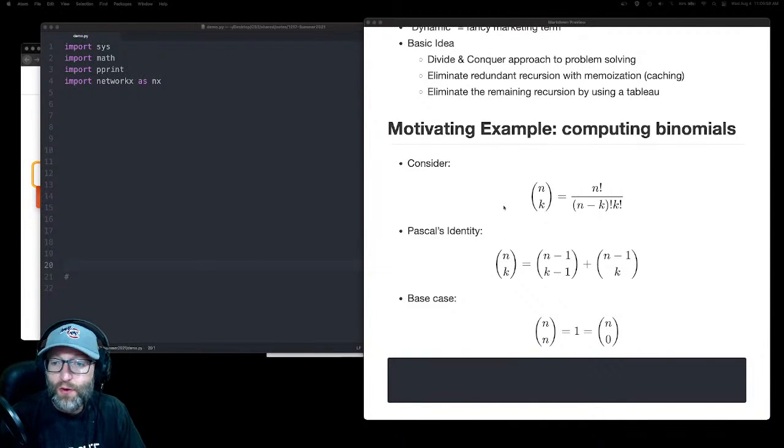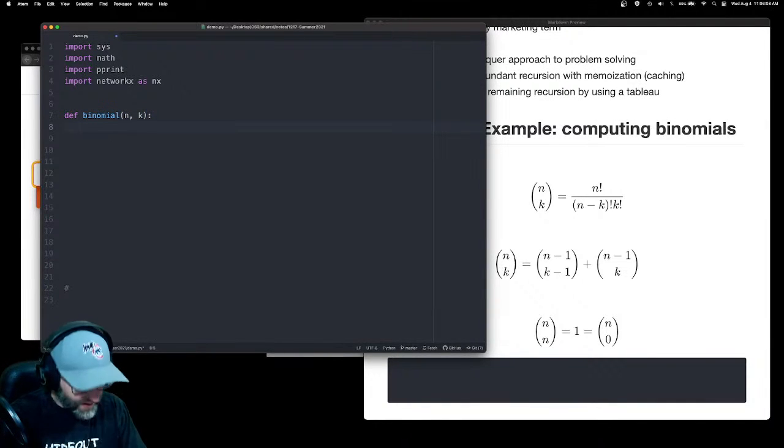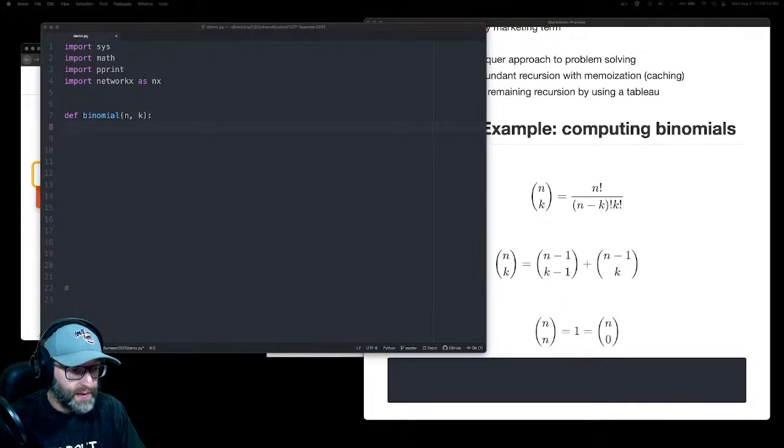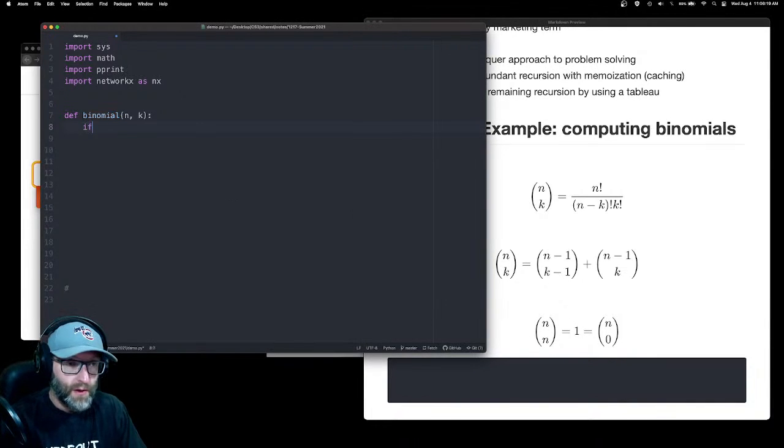So let's go ahead and do some coding exercises here. Let's just do the naive Pascal's identity. I'll define a binomial method that takes n and k. Let's take care of our base cases first. Our base case is when n is equal to k, or when k is equal to 0. So if n is equal to k, or k is equal to 0, we'll simply return 0.